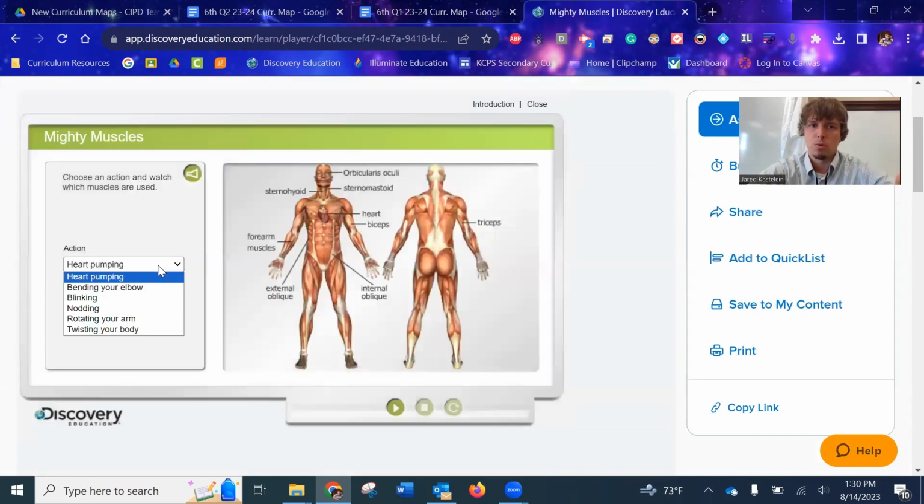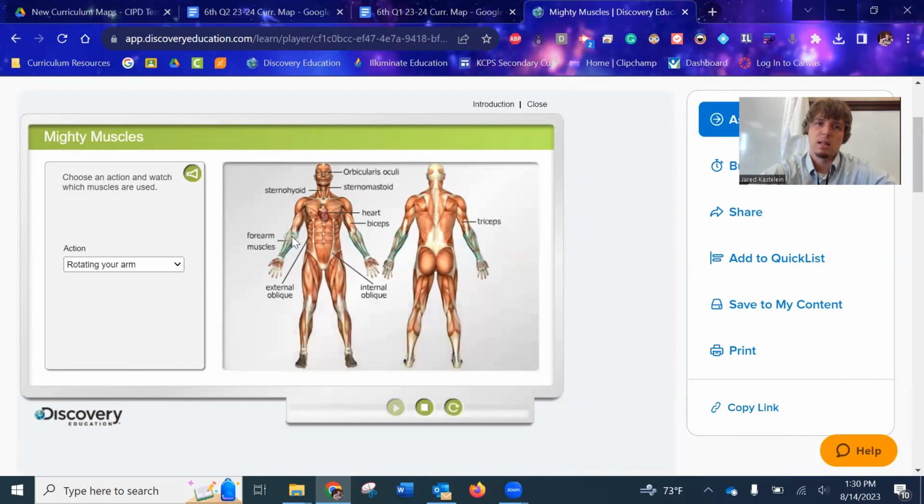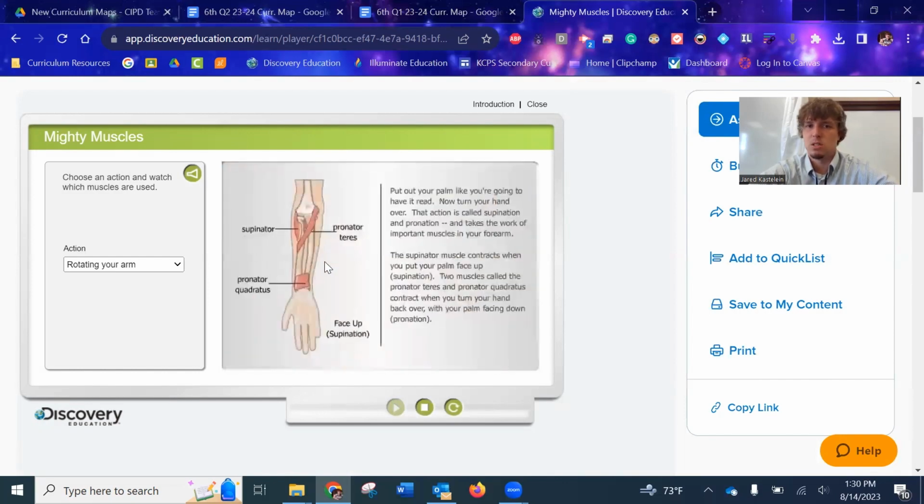And so I won't go through and play them all, but it's basically, okay, I want to know about rotating my arm. And then I click play. And then it's going to take me from here. It's going to highlight, hey, we're looking at the arm. Here's a simulation of the different muscles.